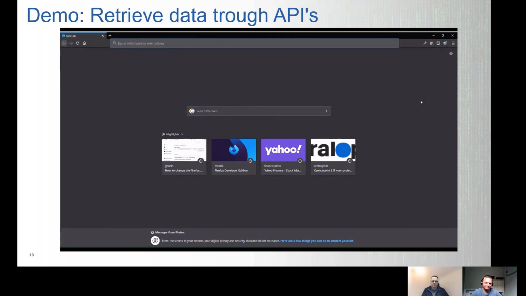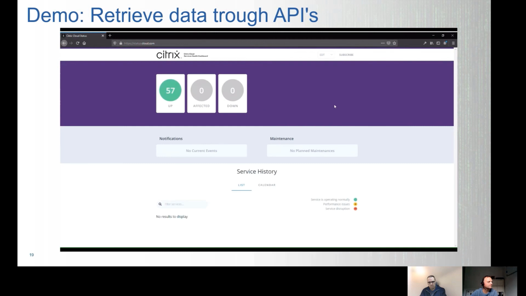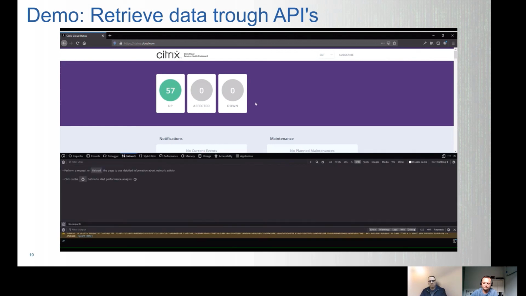So in this short demo, I want to show you how we built the Citrix Microapp, which gives us the incidents and maintenance notifications about the Citrix Cloud status page. What we need to do first is know what the API pages are of the Citrix Cloud status page. Therefore, I use Firefox Developer Edition to find out what they are. The first thing I do is go to status.cloud.com to open the page of the Citrix Cloud Health Dashboard. When I've done that, I'm going to use F12 to open the advanced options.